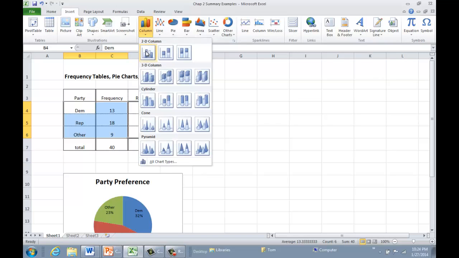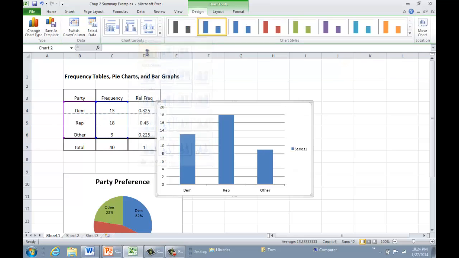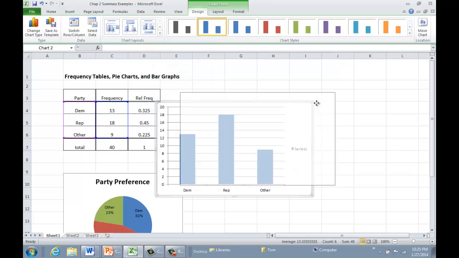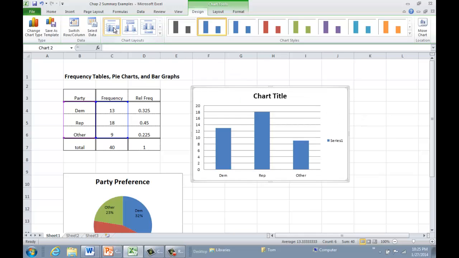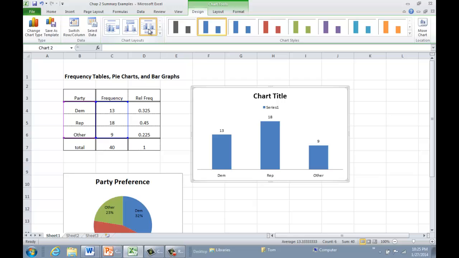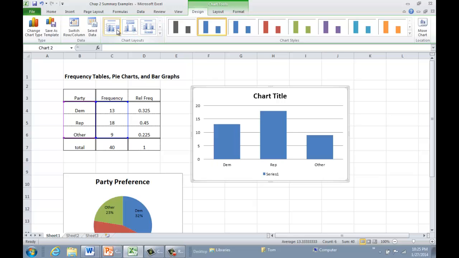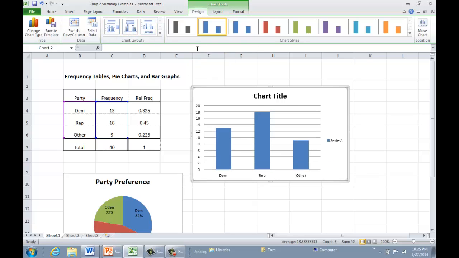then Column, and I'll take the basic clustered column, it's called here, in the upper left hand corner, and that gives me a bar chart. A number of things can be changed here. Notice once again I have chart layouts, so I can choose the one that I like. Let's choose this one in this case.